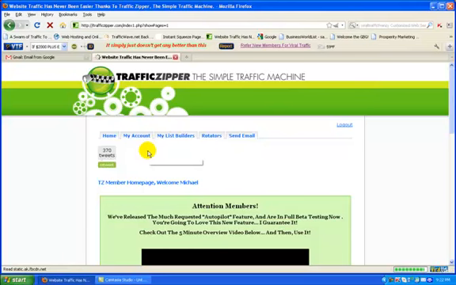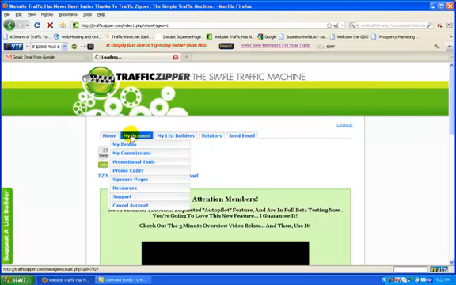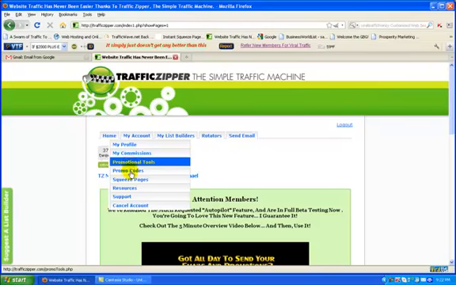All right, so here we are logged into Traffic Zipper. Here are your menu tabs at the top. You just hover your mouse pointer over these tabs and it brings down drop-down menus. So here you've got your profile, promotional tools, like your banners and ads inside this system if you want to promote this system, squeeze pages, other resources, and so on.